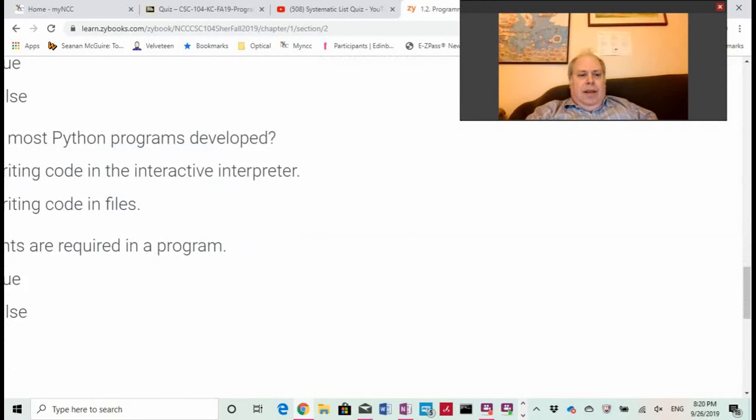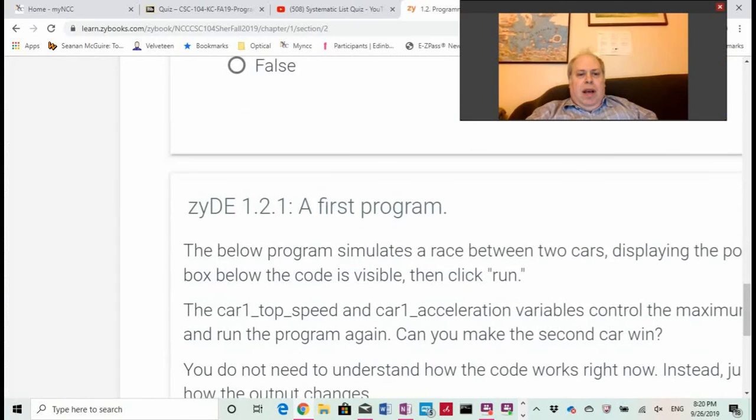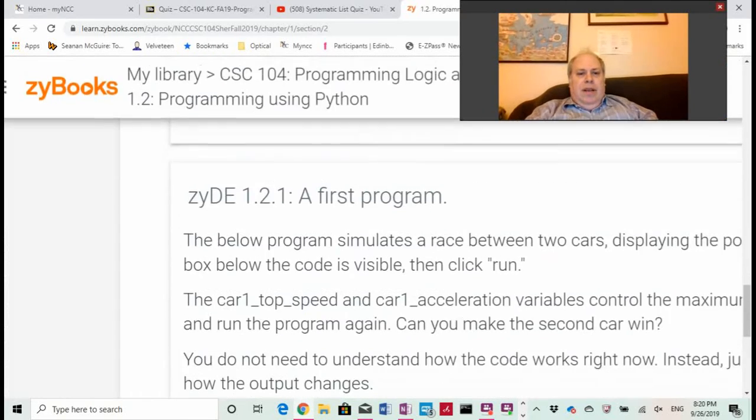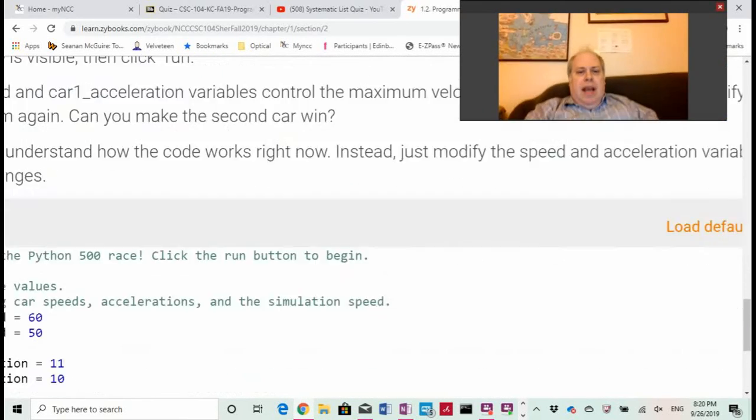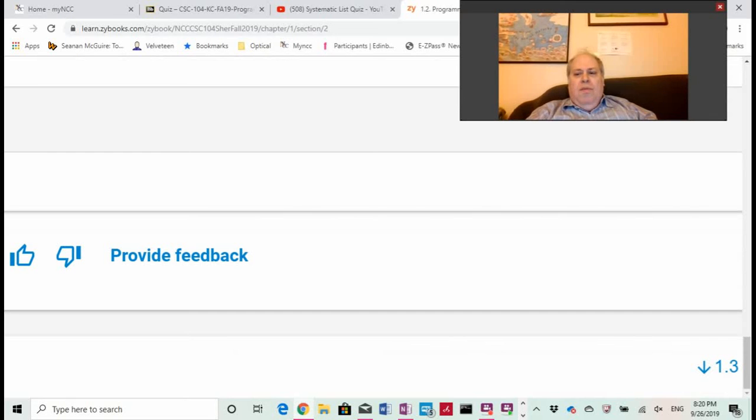So that is a very simple program. Now, ignore the bottom of 1.2 because that's way too complex and not nearly as informative as it should be. So I'm going to stop right here, and we'll talk about other things later in another video.